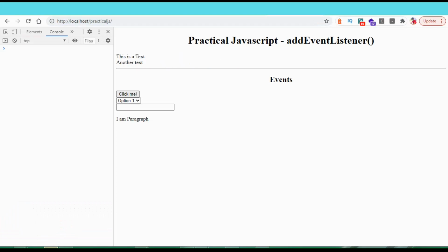Update the script. Then when you focus it, that means you are on it. It's supposed to change the background. Now notice that when I am out of it, nothing is happening. So let us add another event, and that is the next event that we want to talk about.